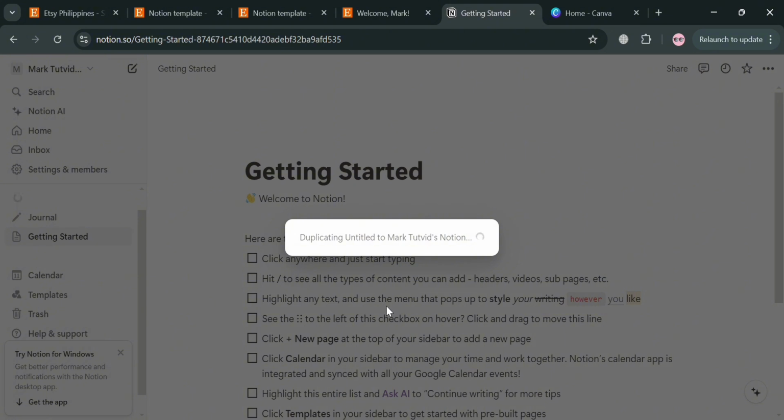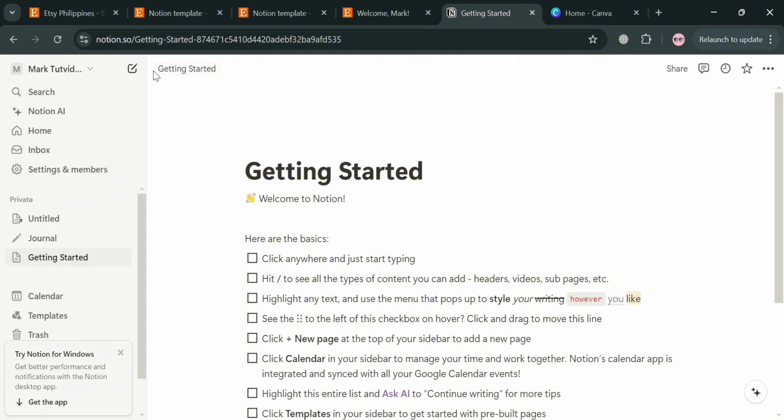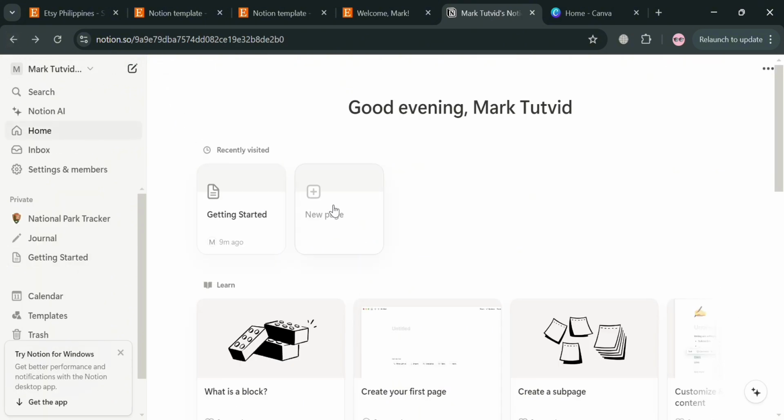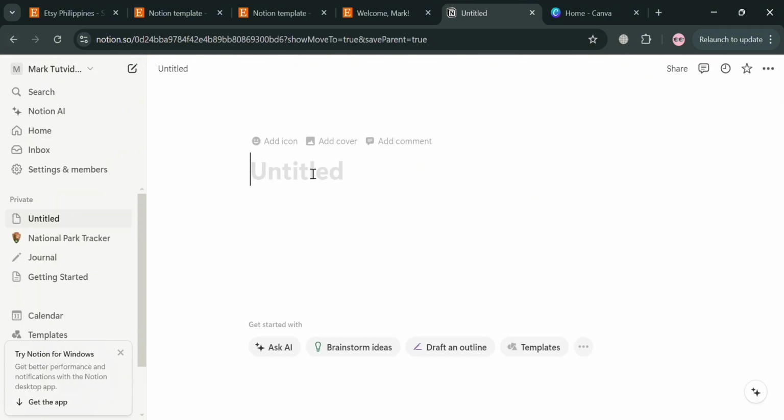But if you also want to start from scratch in creating your own templates on Notion, you can do that by simply going back to this page right here. By clicking Get Started, or on this home page, just click this new page. Then simply enter here the title of this page.